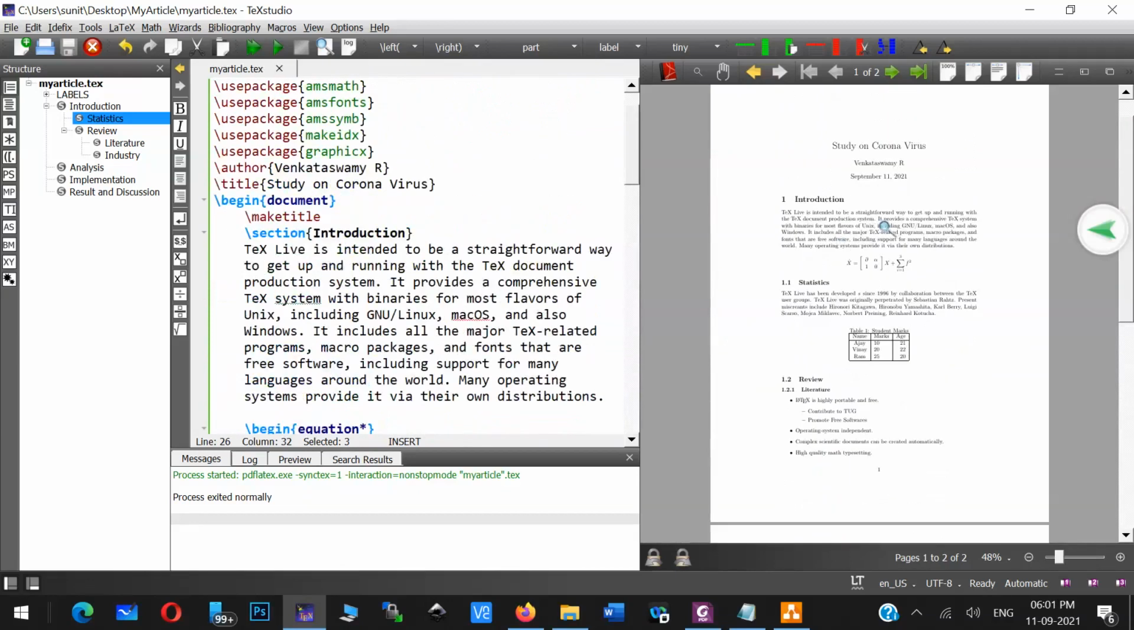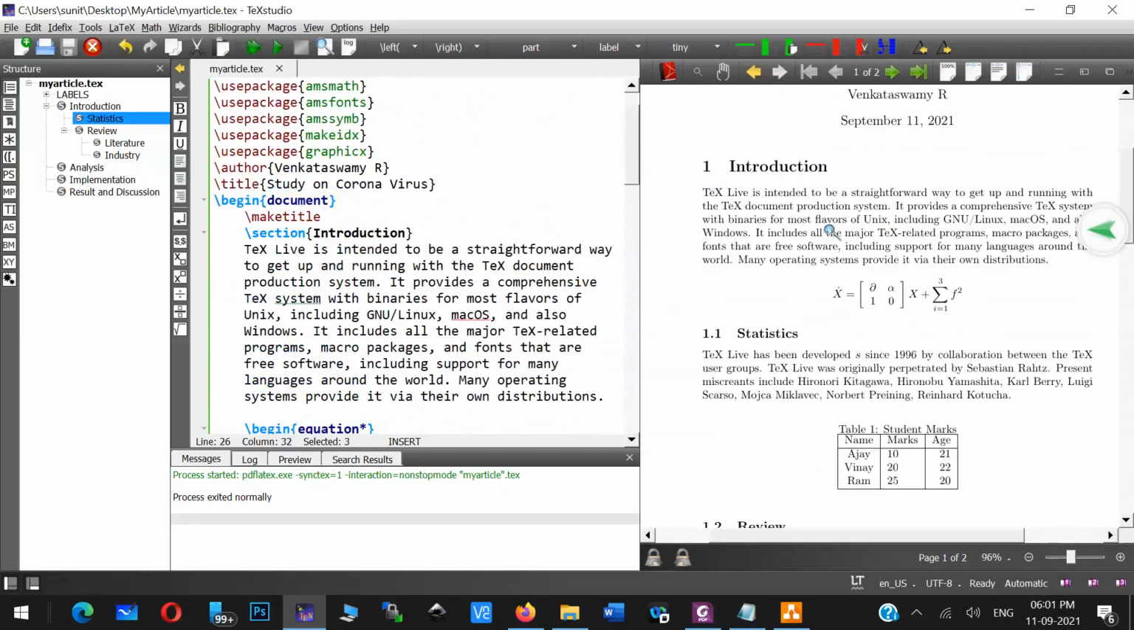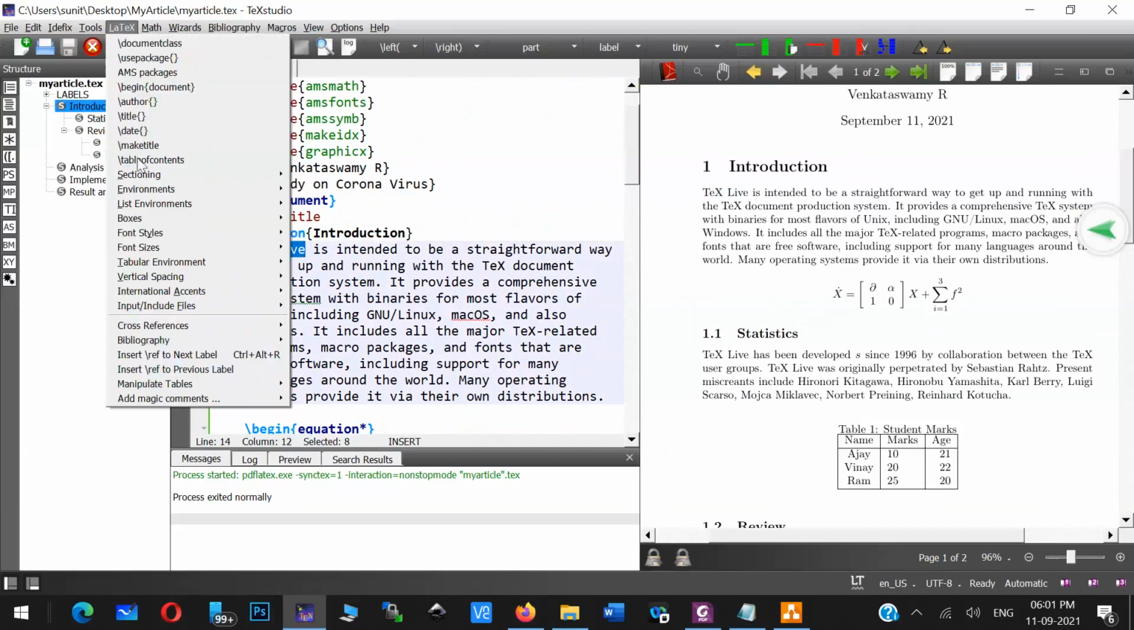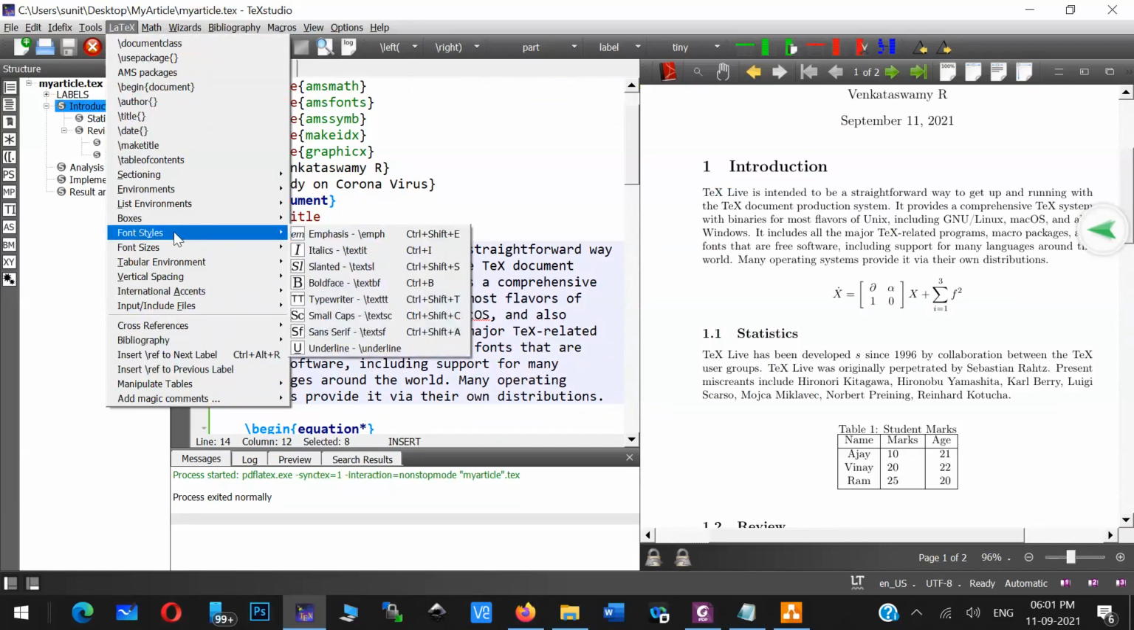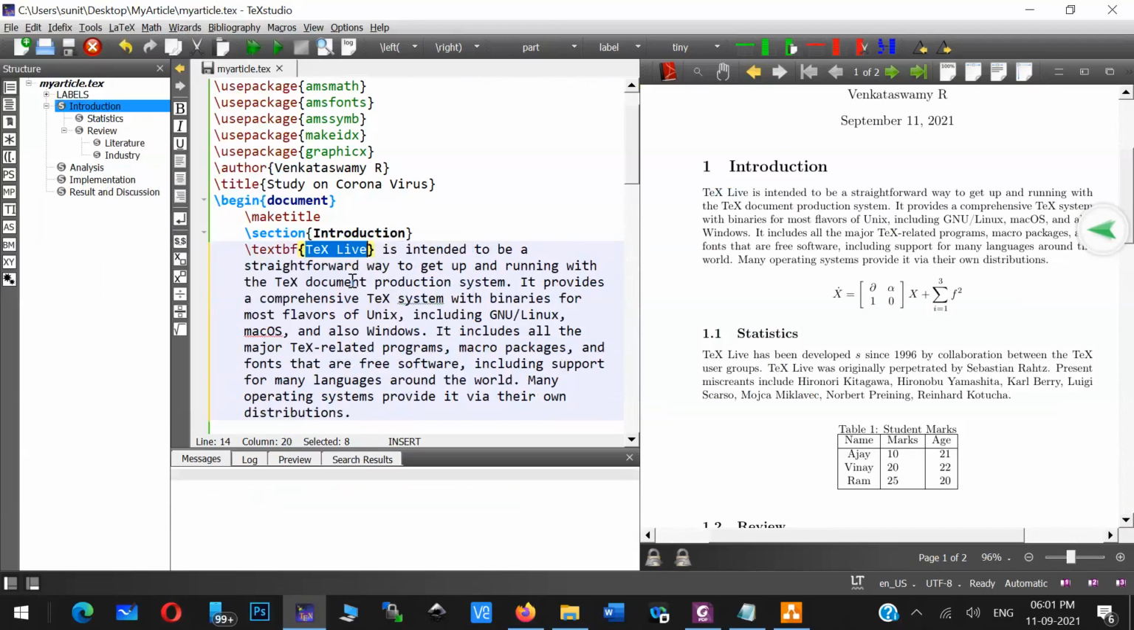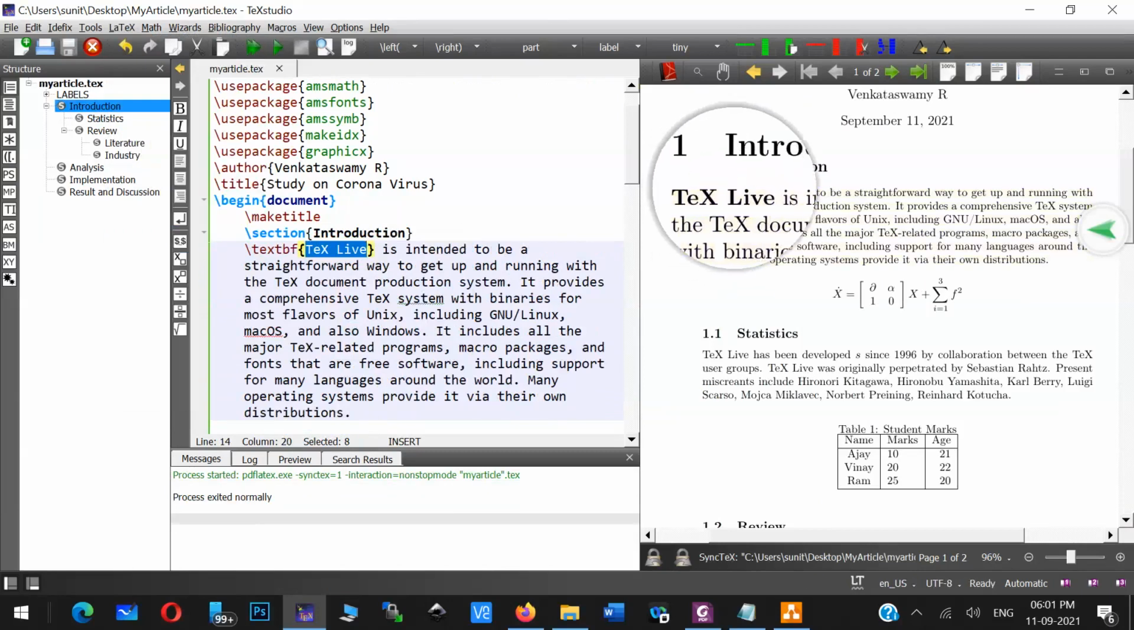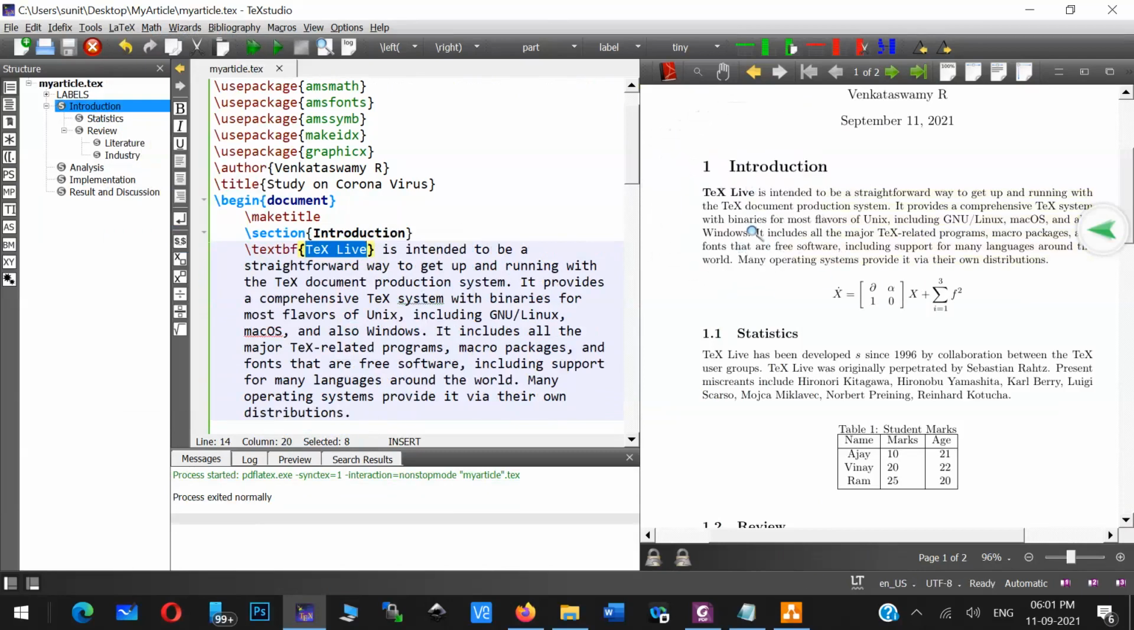And say, for example, somewhere you want to increase the font size, or you want to make it bold. Say, for example, this TechLive I want to make it bold. So you can go here and you can see font style. You can make it bold that way, or you can use a key also, Control B. That also works. So when you compile this particular code after making bold, this will come like this. So TechLive will become bold.